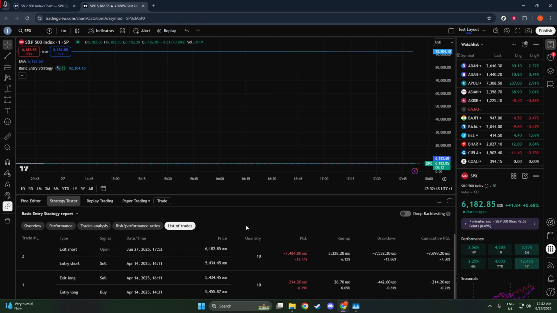And that's it. By following these steps, you'll be well on your way to creating and testing your own strategies on TradingView.